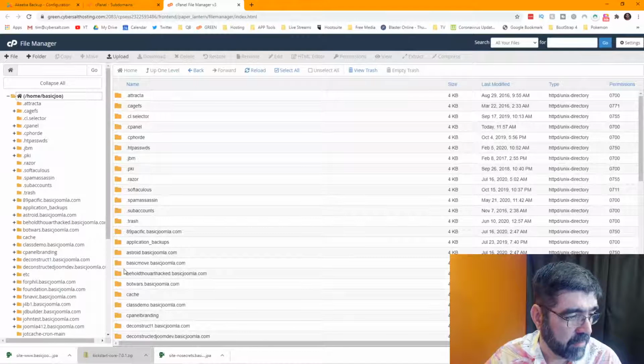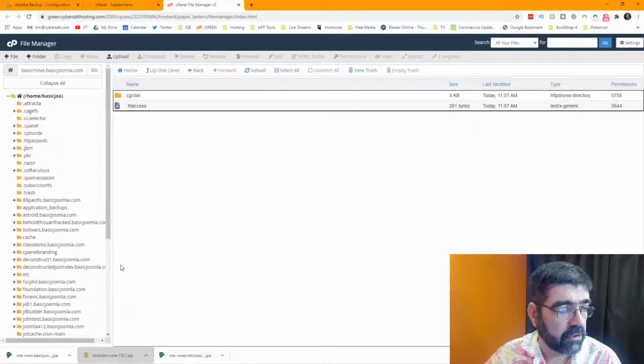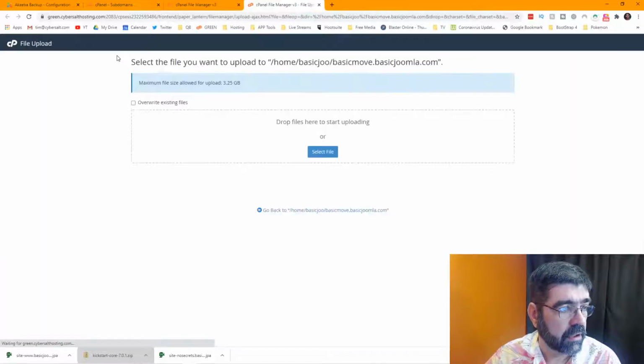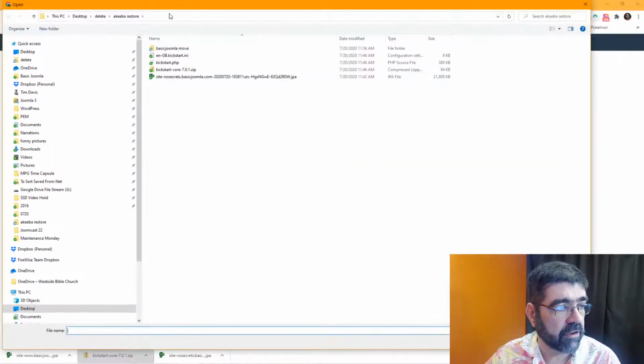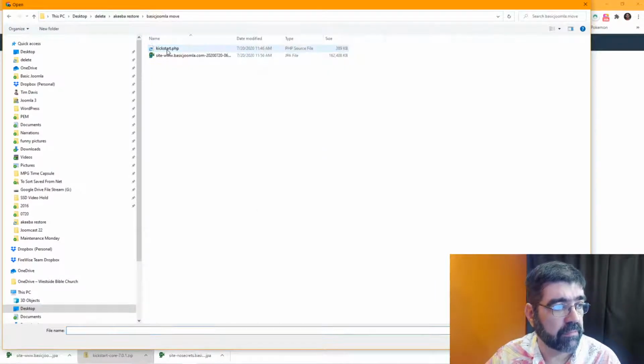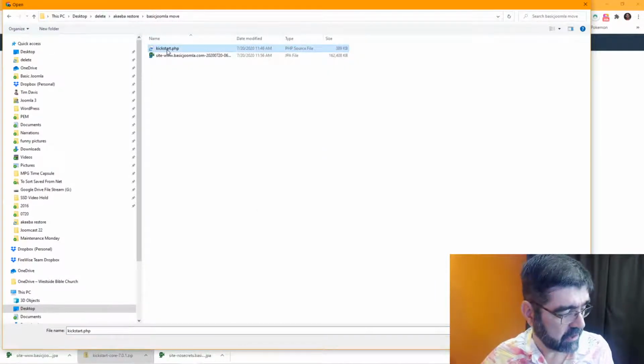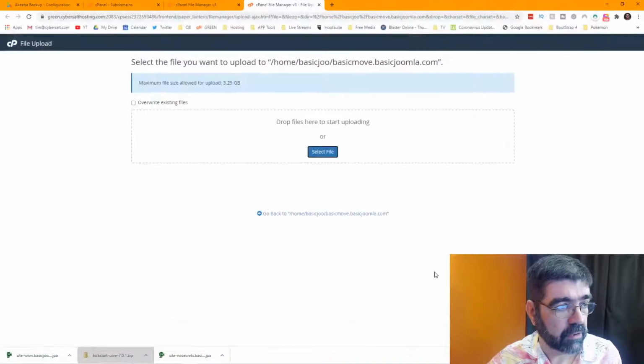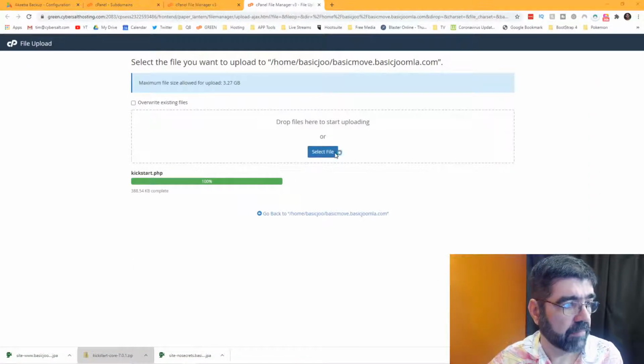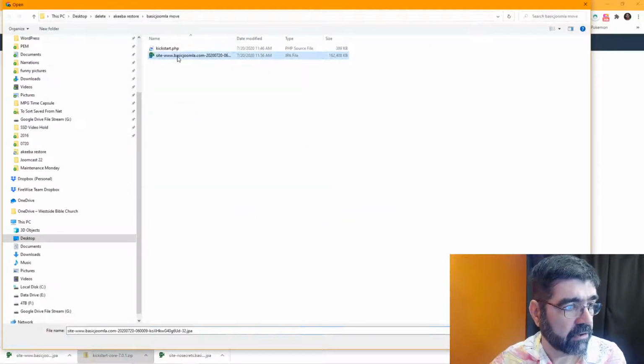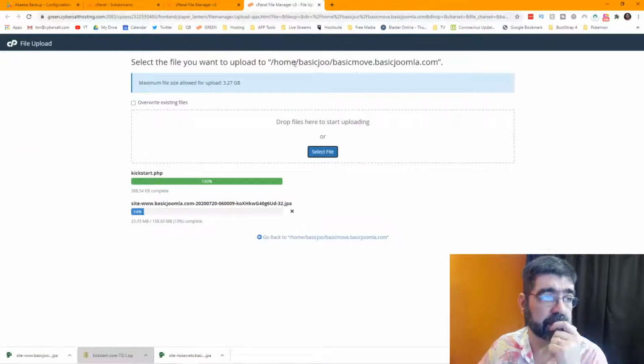And here's our basicmove.basicjoomla.com. Now we want to upload the two files that we have ready for this. So here's the basic Joomla move folder, and Kickstart will upload. You can also drag the files to here. And there's the JPA file, which will upload as well.